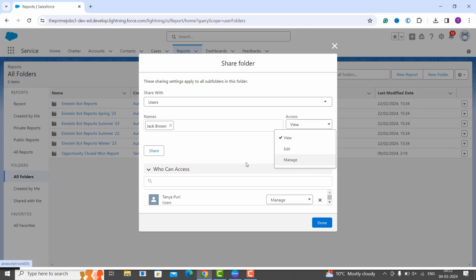If you want that only a user can view this report, you can give them an access of View. If you want that the user can also edit that report, you can give them an access of Edit. And the last option is Manage. If you want that the user can view, edit and also be able to share that report with other users, you have to give Manage as an access. So I only want that the user can view that particular report, so I check the View as an access option.